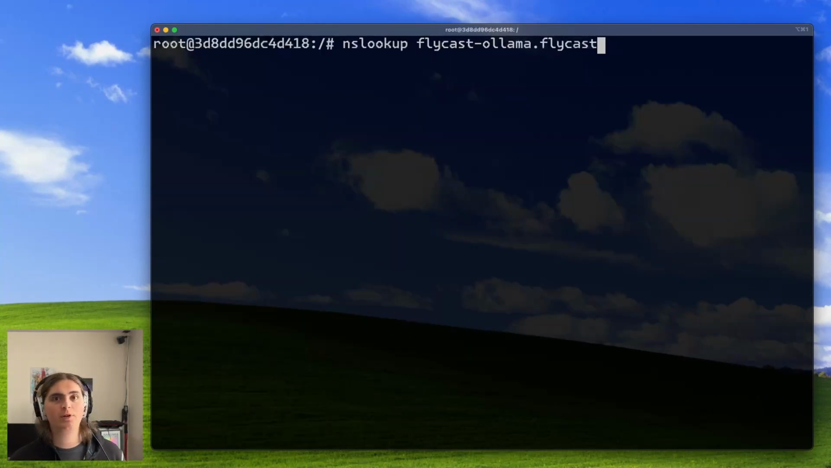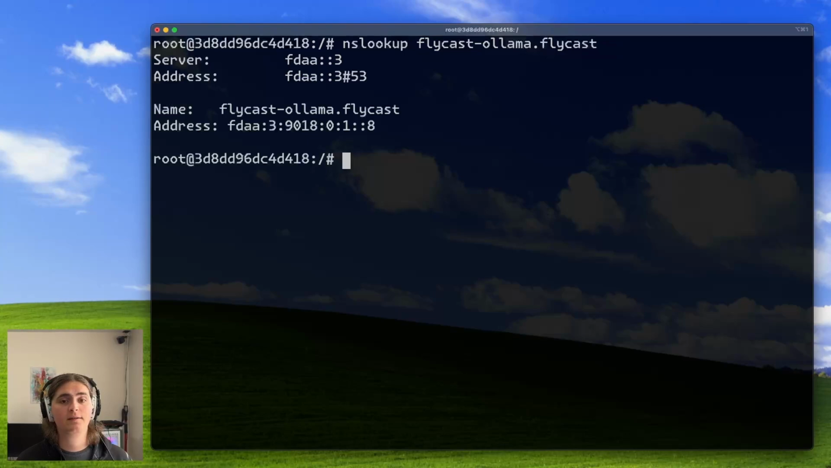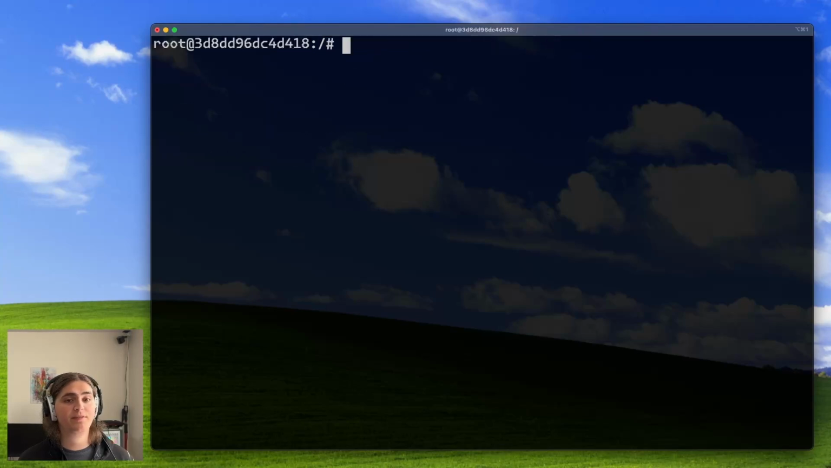When you connect to an app over Flycast, you need to connect to a .flycast domain. Let's look up the DNS address of our Flycast machine with nslookup flycast-ollama.flycast. And bam, we get the same IP address we got earlier. Perfect. Let's try pinging it and see what happens.